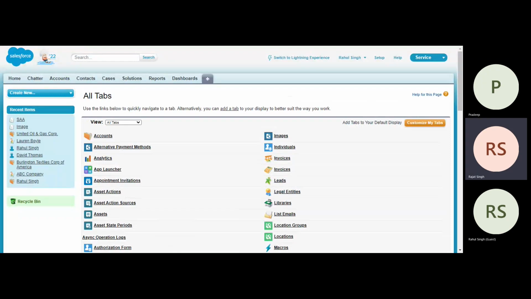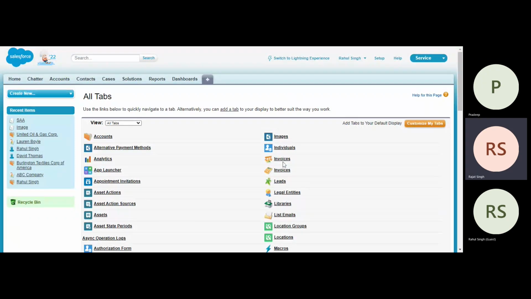Actually there is one more customization through which you can add it to home, chatter, account, contact. Anyway, we are done and we are good with this. On our application, it is there.